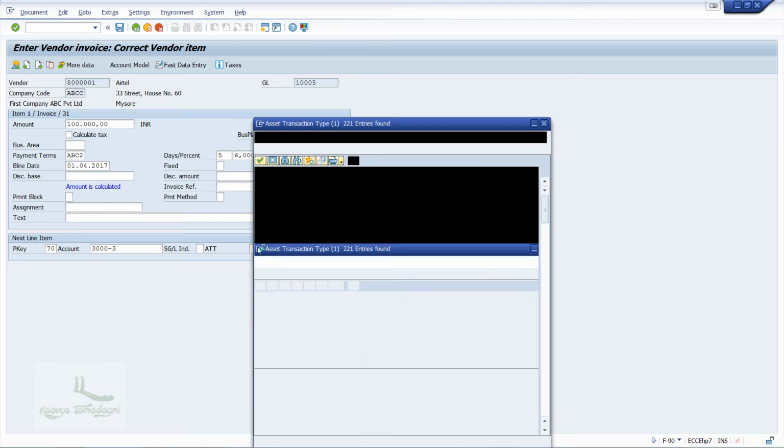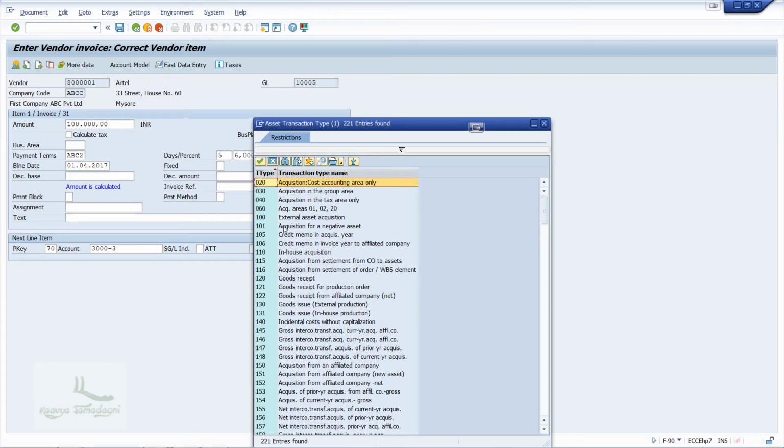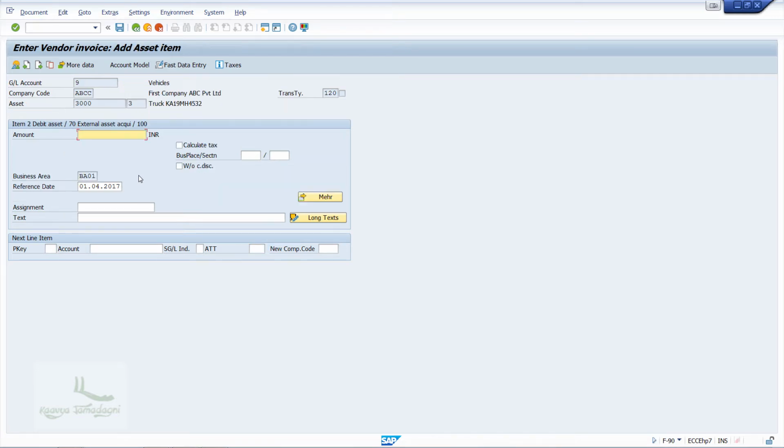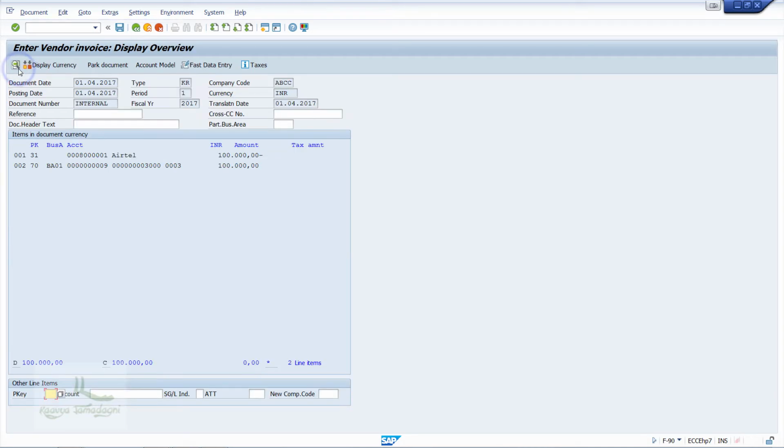So, here I'll use the drop down button to see the available options for making the entry for this field. So, I'll now select 100, that means external asset acquisition, and then I'll hit the enter key. As soon as I press the enter key, the system will navigate us to the new window. Enter the amount here as well, and then click on Display Document Overview button.